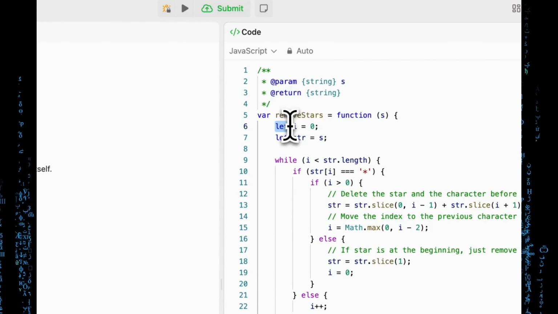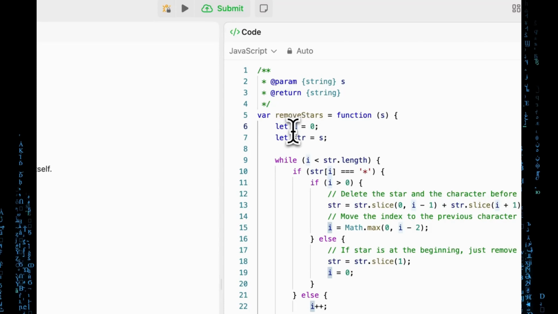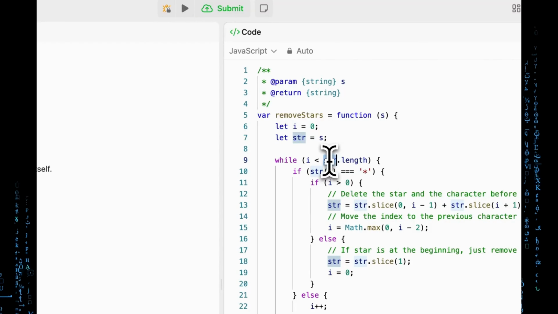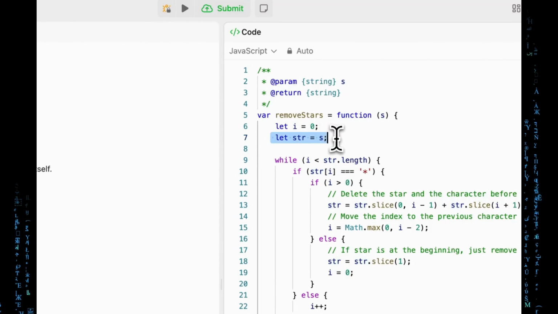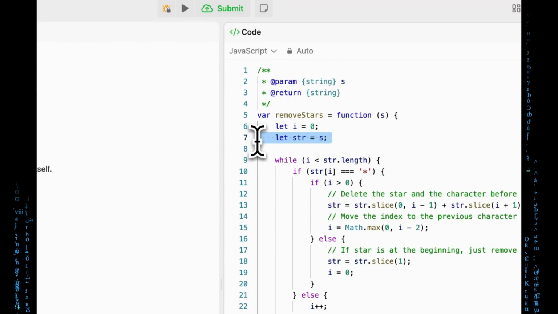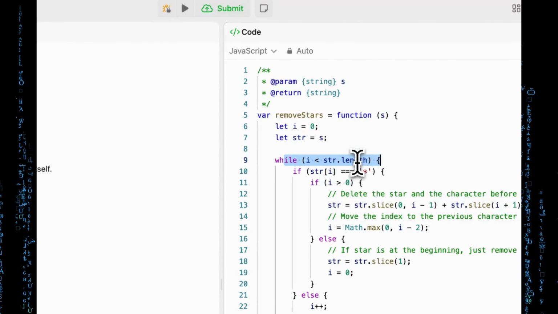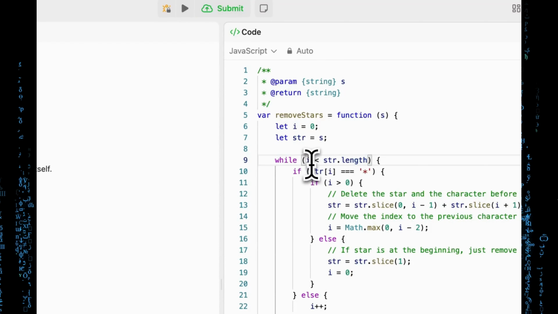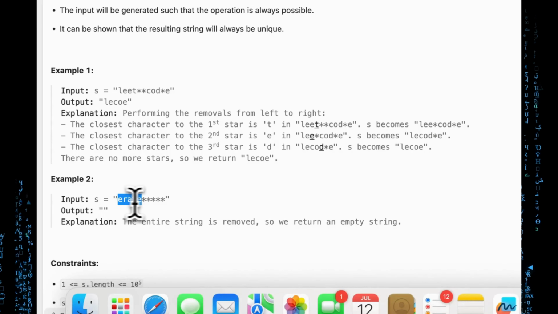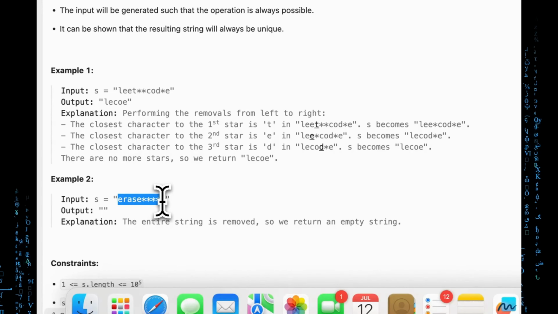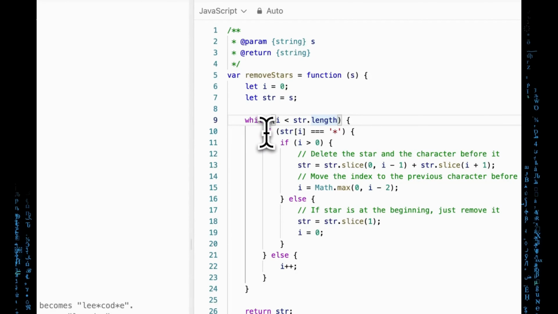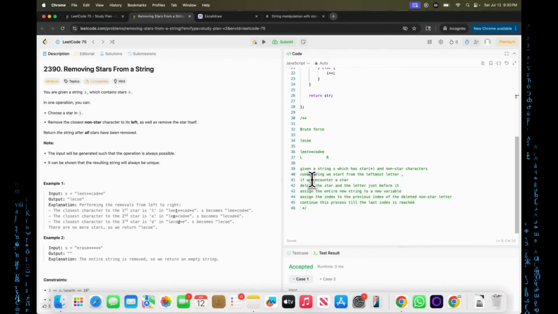So let i equal to 0. That is where we start, the index of the string, and the string is considered to be s. Okay, let's see whether we need it. So while the index is lesser than the string length, the maximum index for a string of length 10 would be 9. So as long as this is lesser than the length, what do we do? Is it the same as what we have written here?